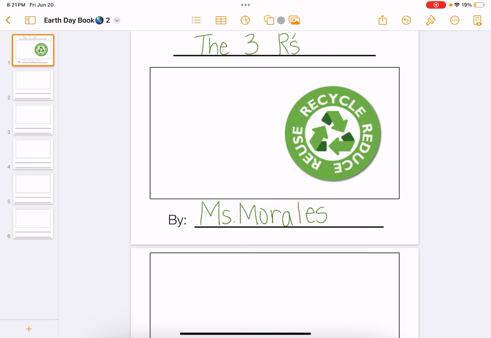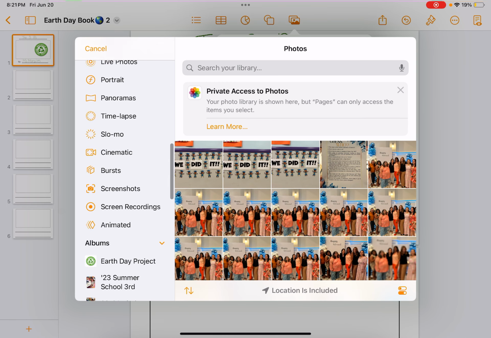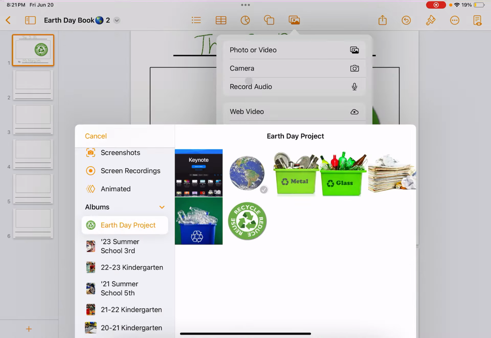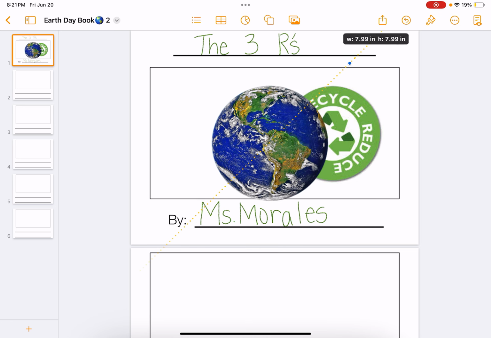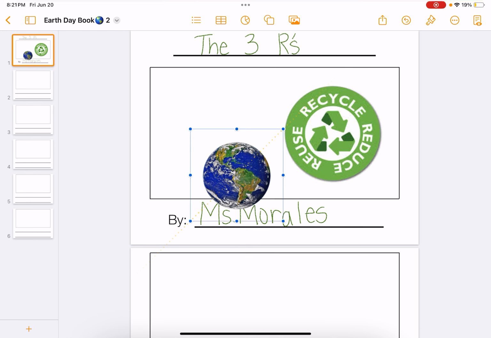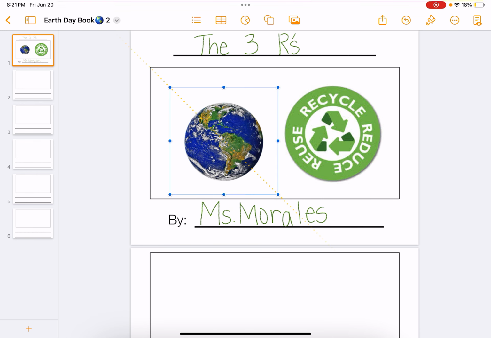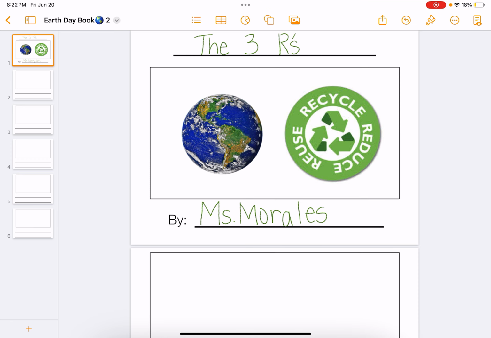Going back up to that photo clip art. Pressing photo or video, the first words. Going to my album. And then I'm going to put the picture of the earth here. Let's add that. Okay, I'm going to make this smaller, putting my finger on the blue circle, pulling my finger down, and then I can move this around. Okay, so now I have my front cover all done.